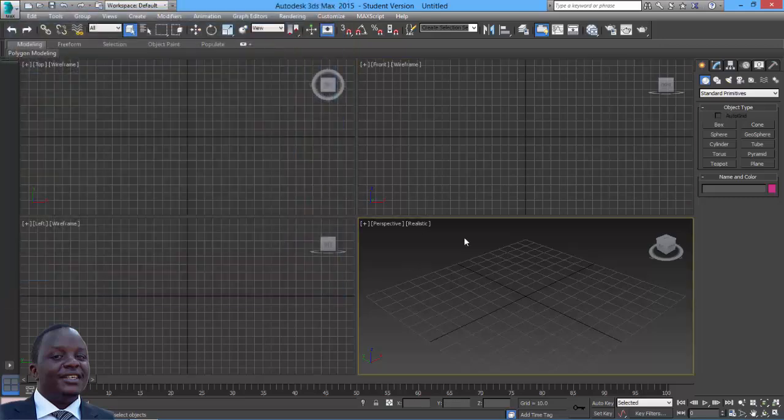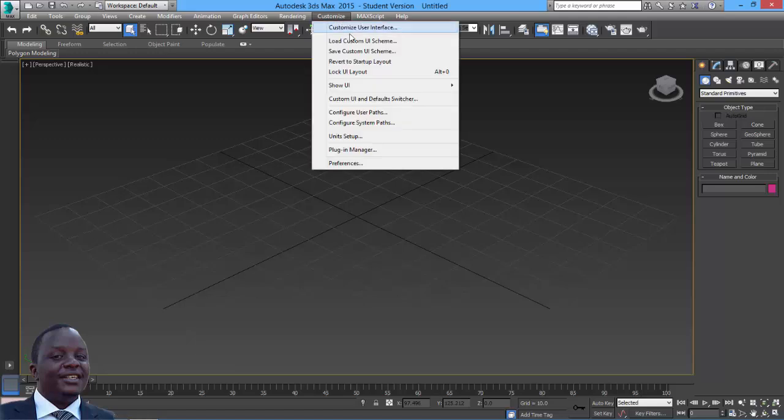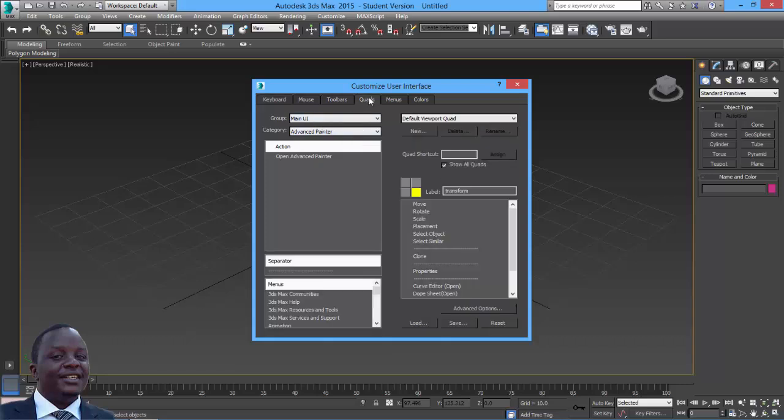Now, how do I get them on my viewport? So I usually come to customize user interface, and already you notice advanced painter is here. So I'm just going to put it on the quad menus. I could put it on the toolbars, but I just prefer to throw it in the quad menus. So what I do is get a separator and throw the separator right under, just under properties here. So there's a separator there. Then I click on this, drag and drop it there, right there.